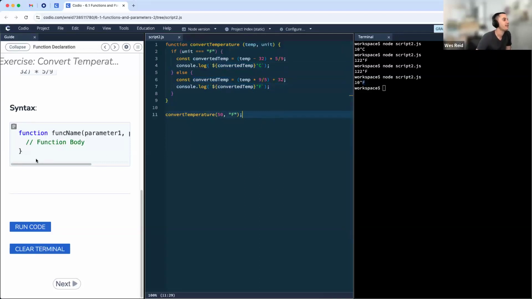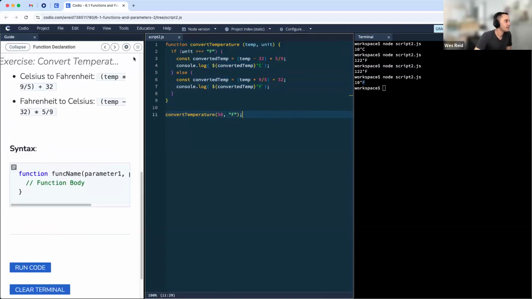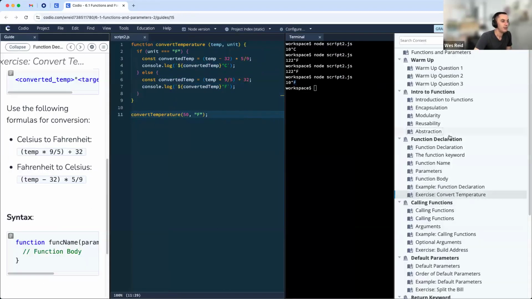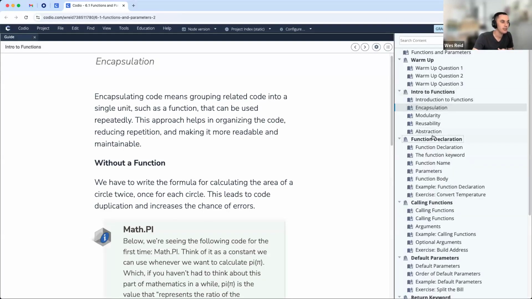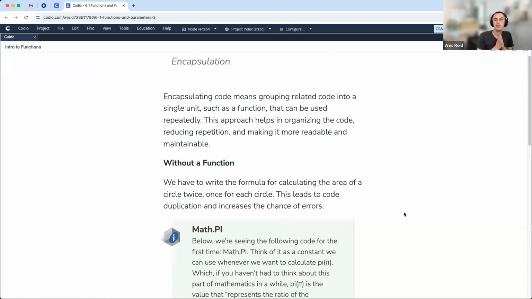All right, excellent. We've gone through our function declaration a bit. We'll talk a bit more about calling functions. I do want to jump back up now that we see the outline of how functions work. Let's talk about some of the benefits once again of using functions. If you're following along on Codio, I was just in function declaration, I'm going to jump back up here to encapsulation.